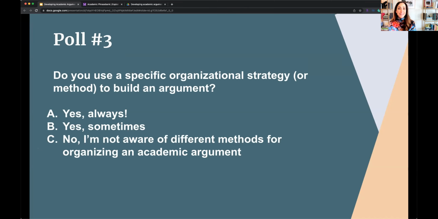So I'm excited. Hopefully some of these will resonate with you today, or if these specific argumentative writing methods don't resonate with you, at least you'll come out of this knowing that there are options and you can go online and search for different argumentative writing methods within your specific discipline.